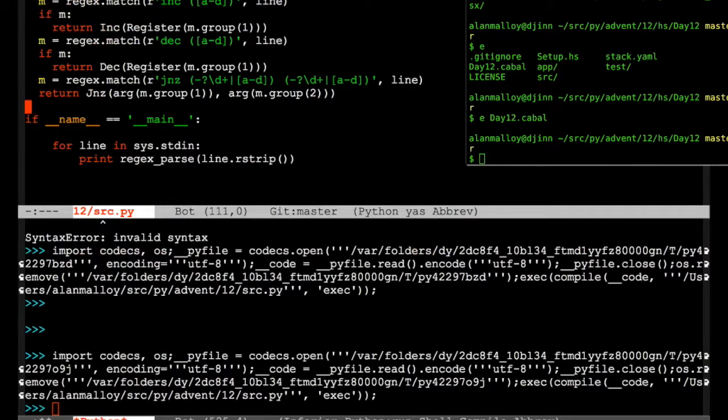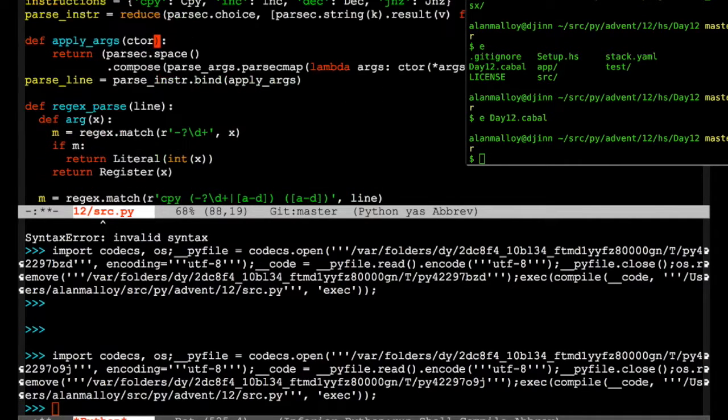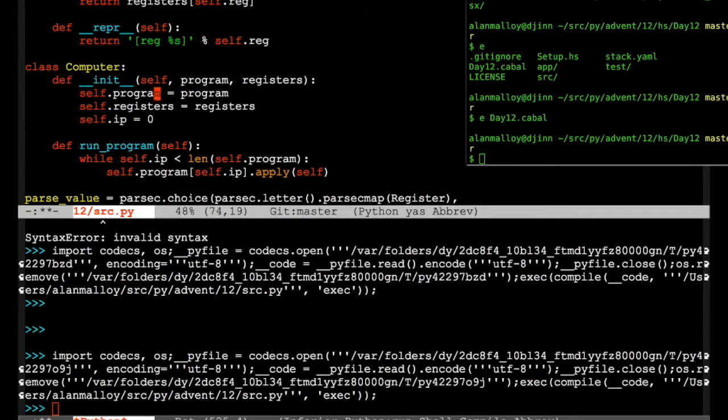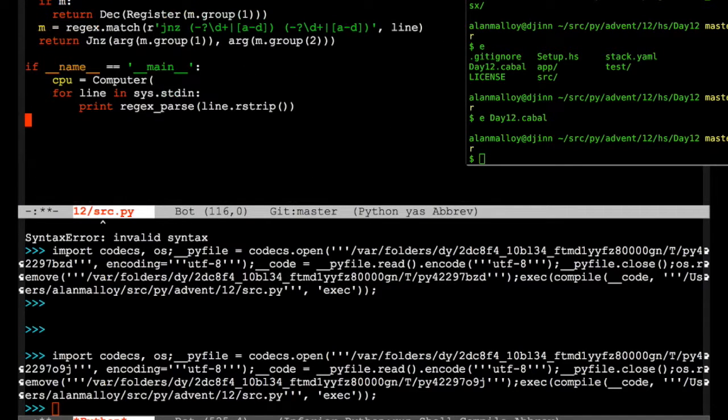So in main, we'll say CPU equals a computer of what? What order does computer want its arguments in? It wants the program first and then the registers. Okay. Well, let's actually say instructions. So I happen to know what part 2 is going to be. I saw someone else's solution in a different language, and part 2 is just run the same program, but with the registers initializing to something other than 0. So I know we'll need the same instructions for both things.